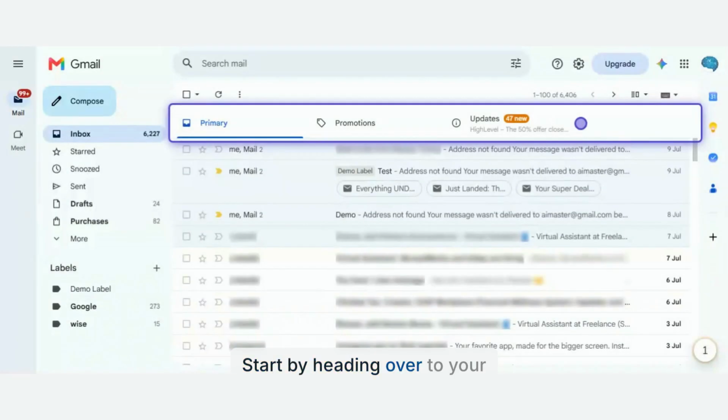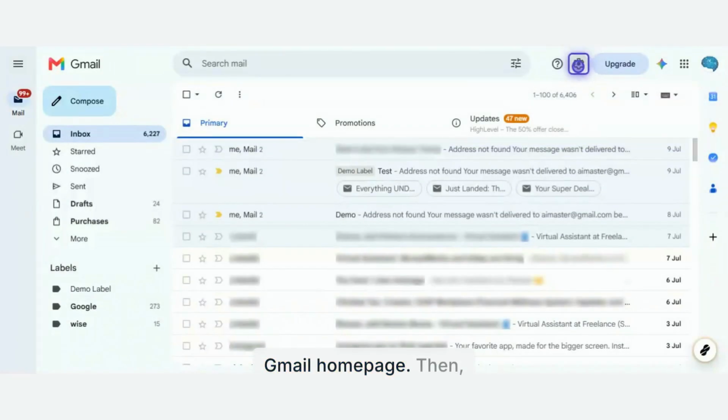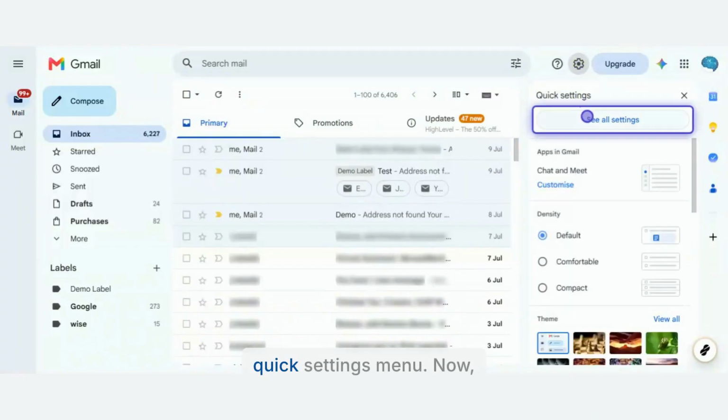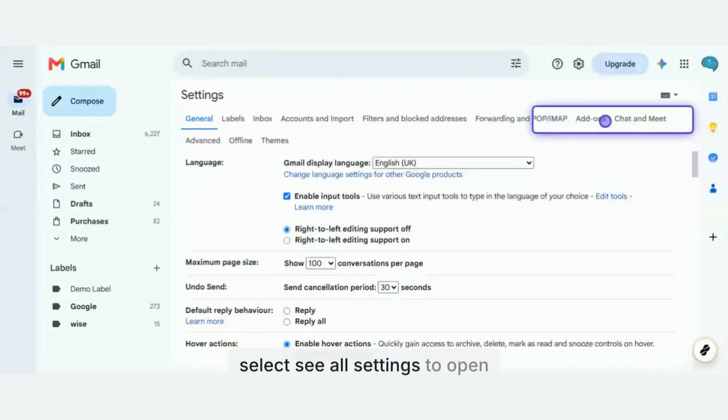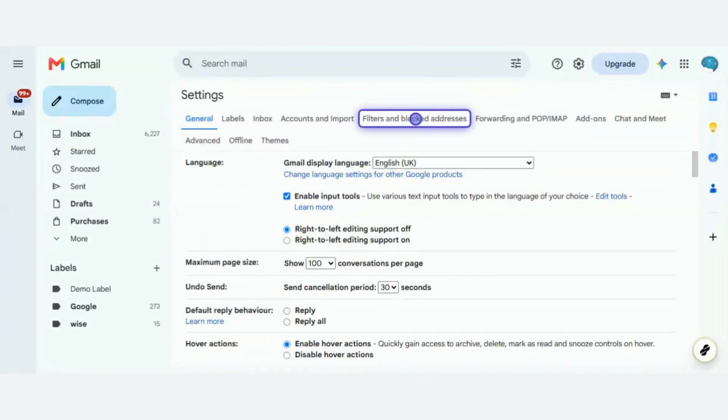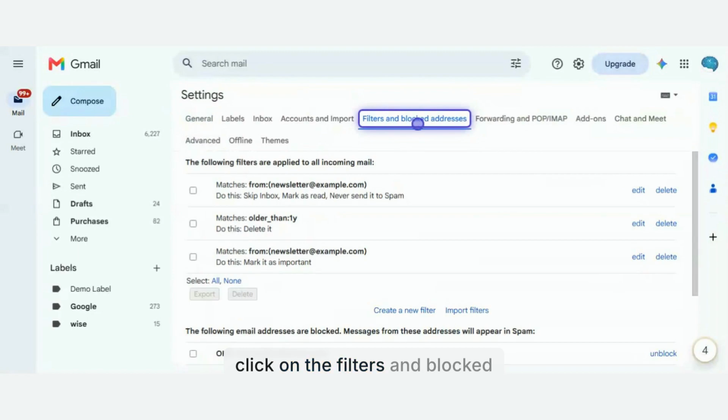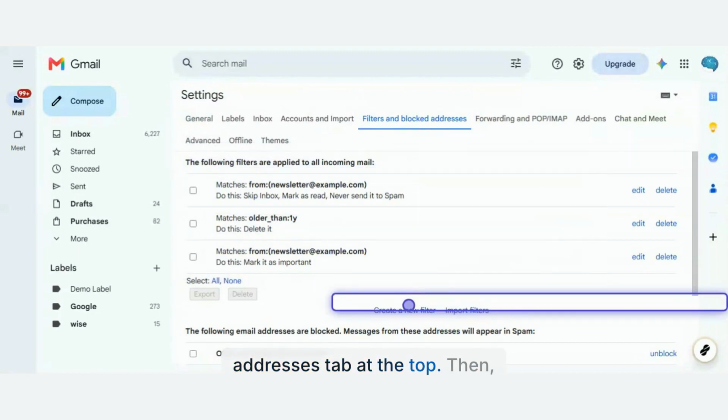Start by heading over to your Gmail homepage. Then, click the gear icon in the top right corner to open the Quick Settings menu. Now, select See All Settings to open the full settings panel. In the settings, click on the Filters and Blocked Addresses tab at the top.